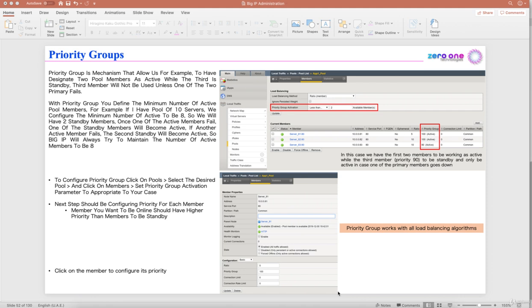So it's a mechanism, in fact, that would define: I have a pool, doesn't matter how many servers we have in the pool, but at any point in time, I want 2 available members minimum. So if I have 4, 2 will be active, 2 will be standby. And if one of the 2 active members goes down, we will bring one from the standby.